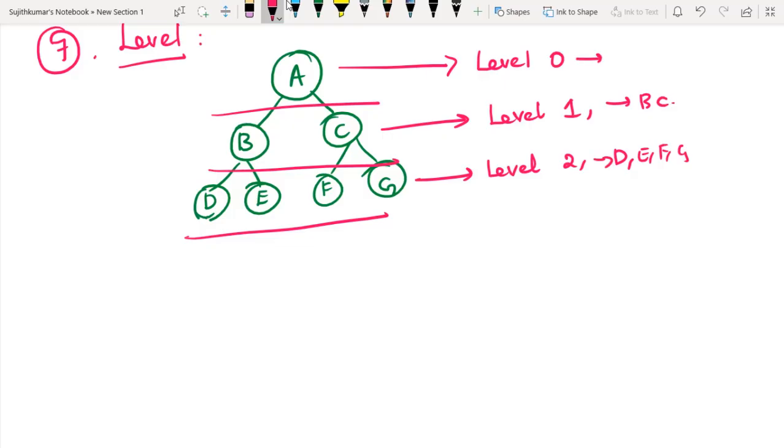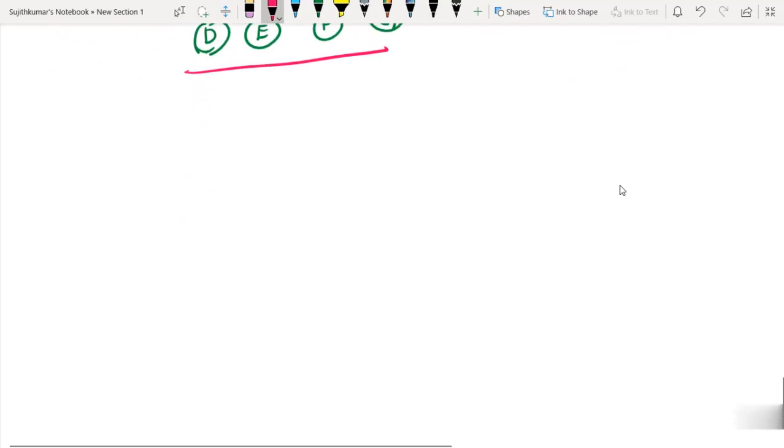Level 0 will always contain only the root node. Please remember this, because we have only one root. So level 0 will always have the root node, and then level 1, level 2. If you have some more connections, you will have level 3. So that's how levels work. That's why it's called level.